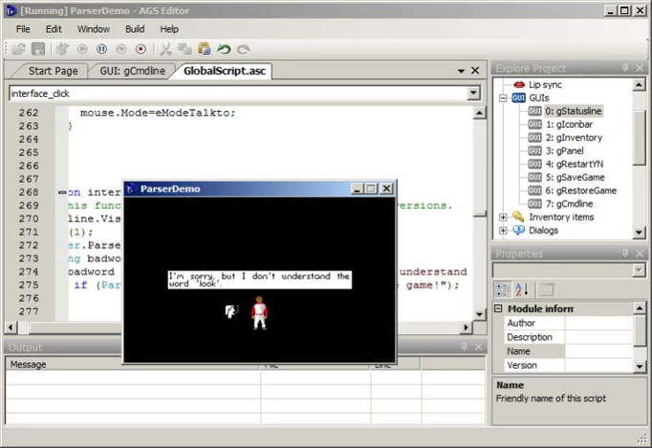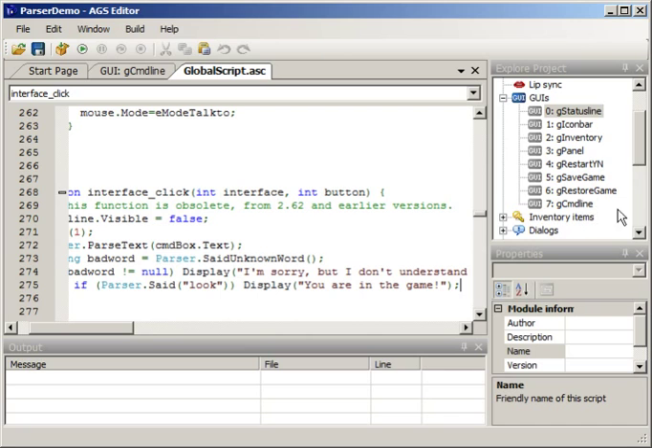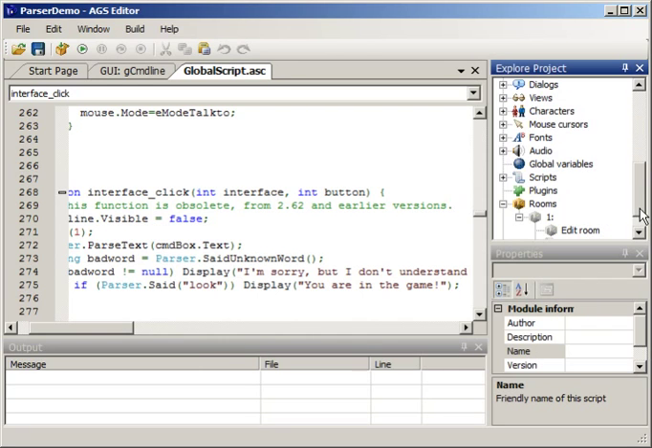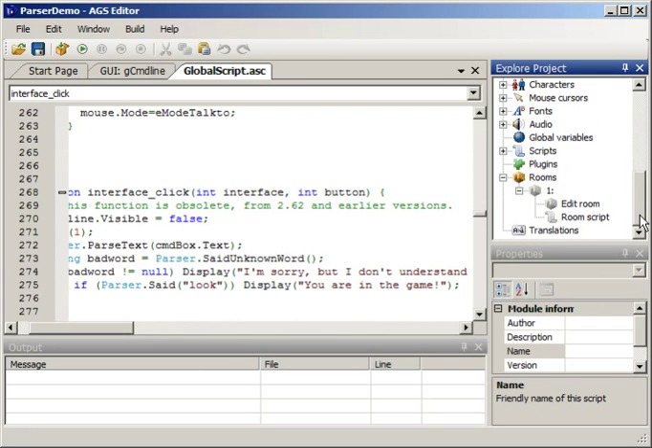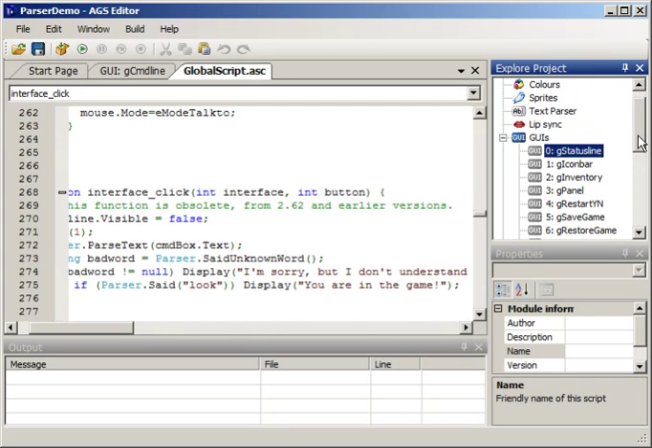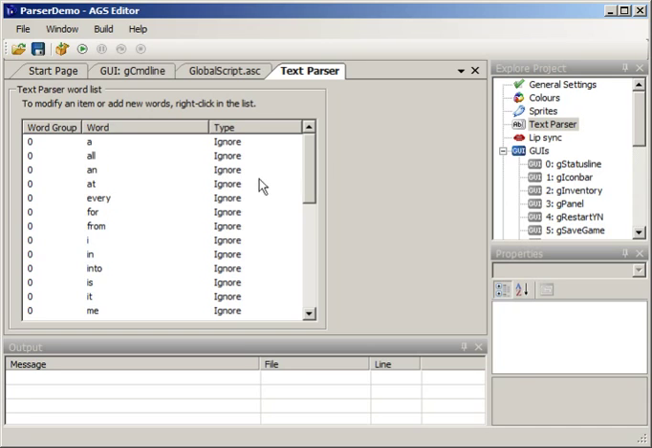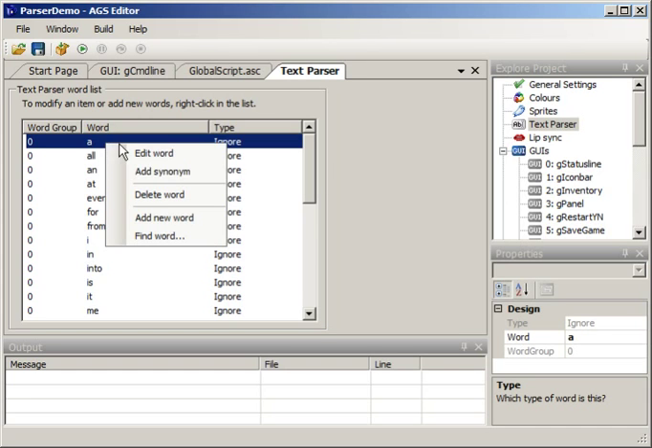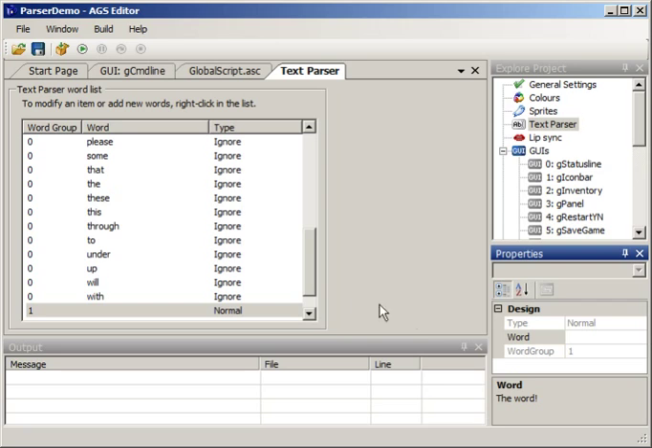Oh, I didn't add look to the understood words. So what you also need to do in Adventure Game Studio is come to the text parser. And here in the text parser, if you right-click on this list of words, you can say add new word. You need to add a word here that the game understands.